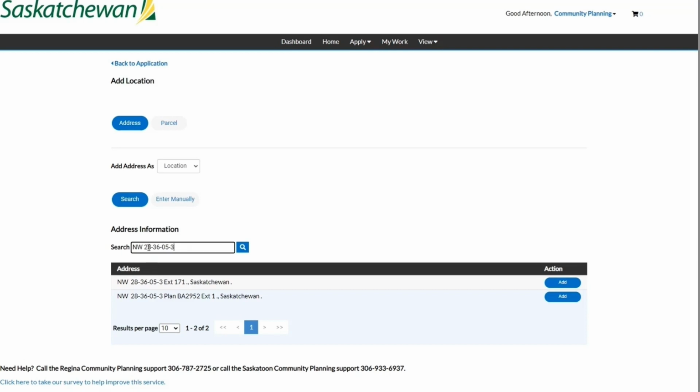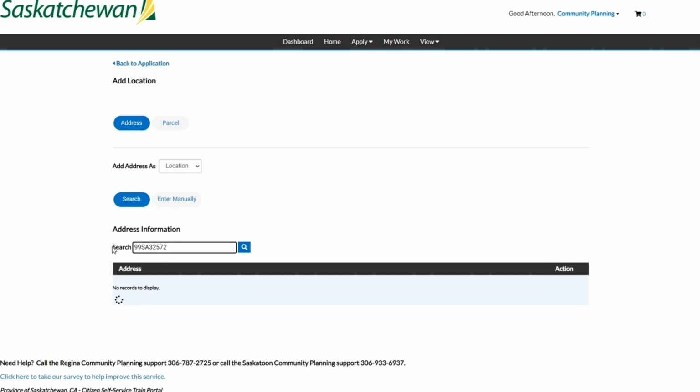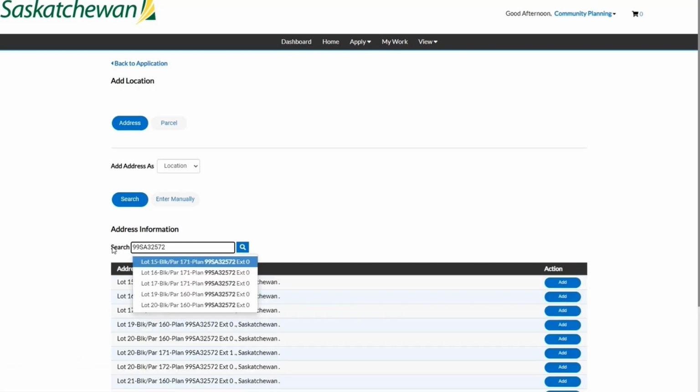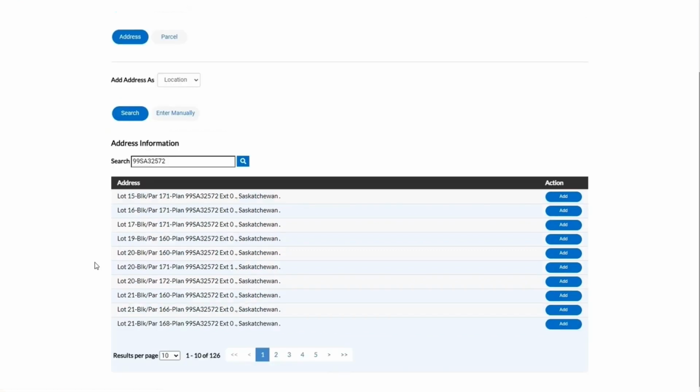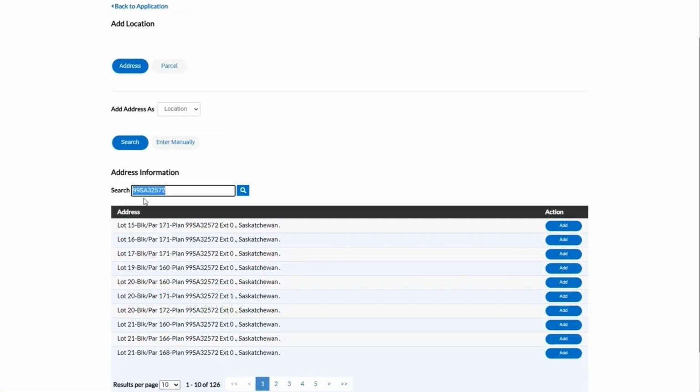Another way to search for the location is to search by plan number. Instead of entering a land location into the search bar, enter the plan number as shown on the screen now. The final way you can search for the location is using the parcel number, as well as the plan number. You can search for the parcel and plan number as shown on the screen now.